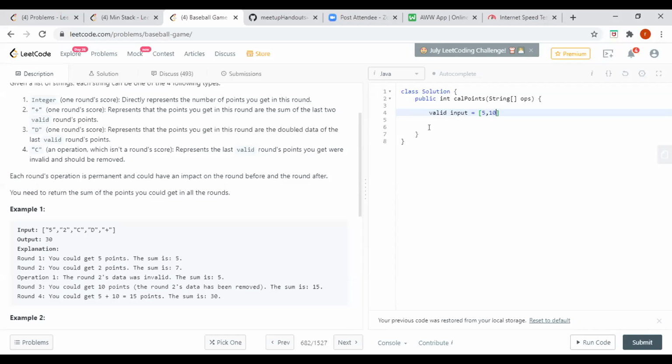Okay, and at last there is a plus sign. So the plus says that whatever the last 2 valid inputs in the array are, we have to sum them and store that value. So what the plus says is that here we have to store the sum of the last 2 valid input data. So it will be 10 plus 5, it will be 15. Okay, so now we have gone through the complete input array, and this is what we have got.